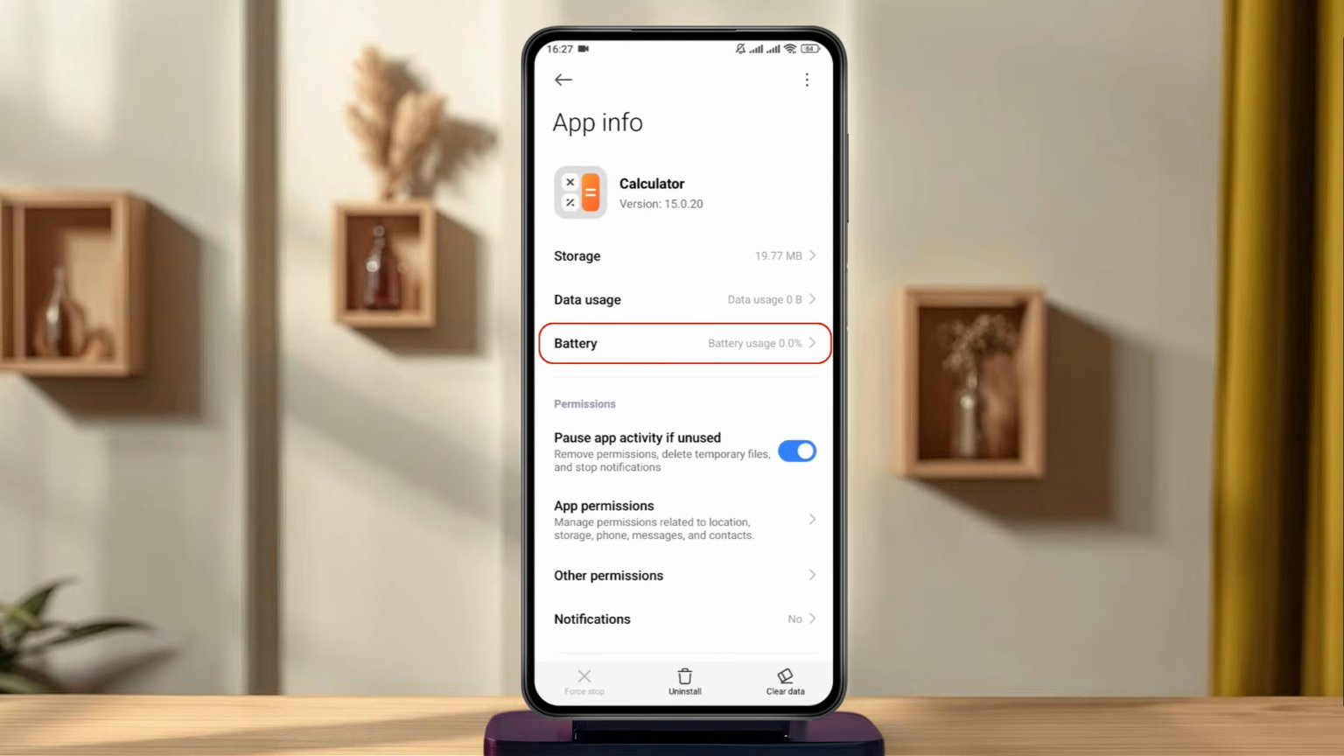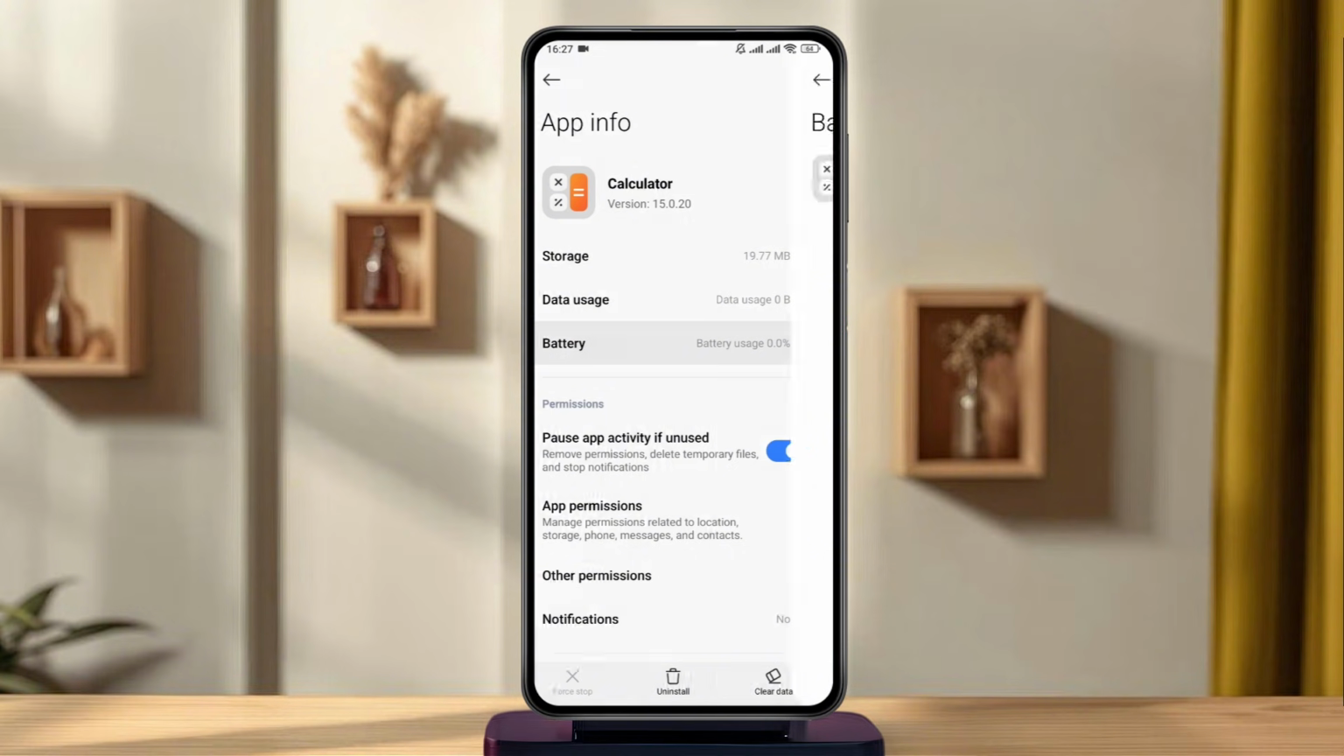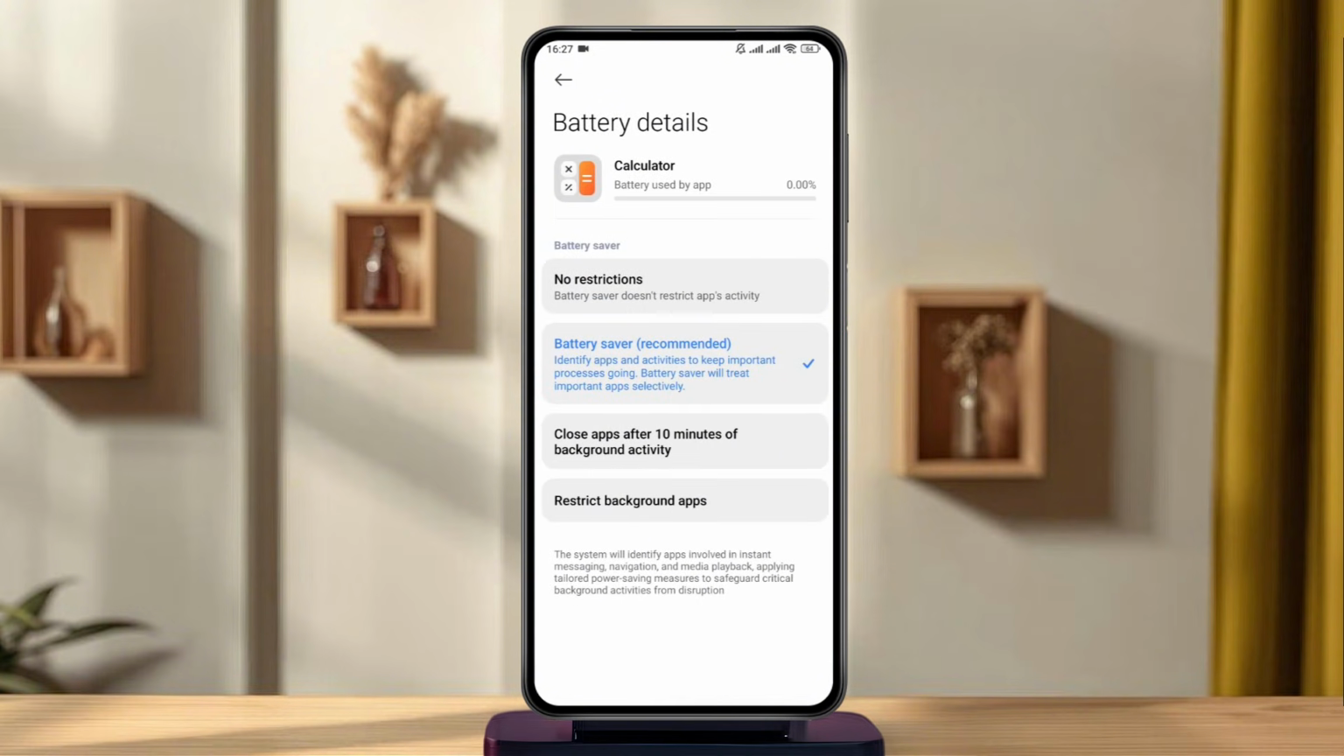On the App Info page, tap Battery Saver. Here, you'll see 4 battery management options. No restrictions. The app can use battery freely and continue running in the background without limitations. Battery Saver helps reduce battery usage while still allowing the app to function normally. This is the recommended option for most apps.